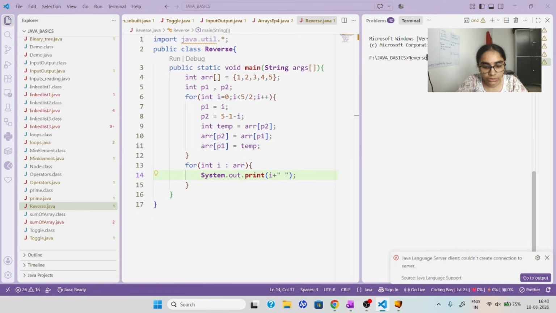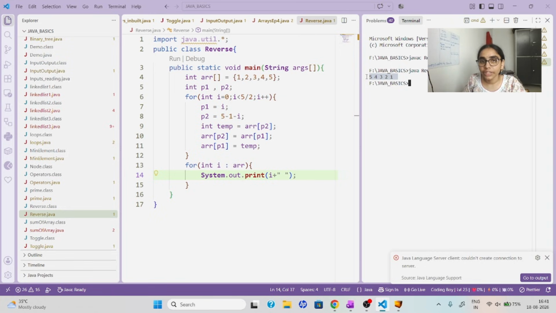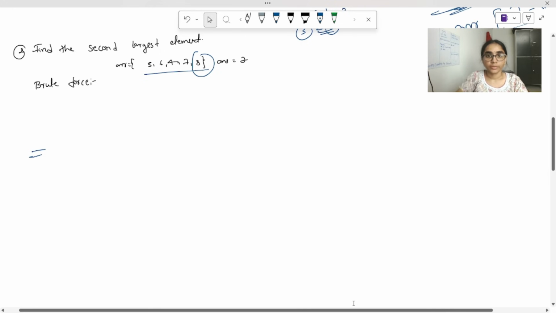javac Reverse.java, sorry, and then we need to run the code, java Reverse. Yeah, we can see the output, that is 54321. Hope our code works. This is how you need to reverse an array.